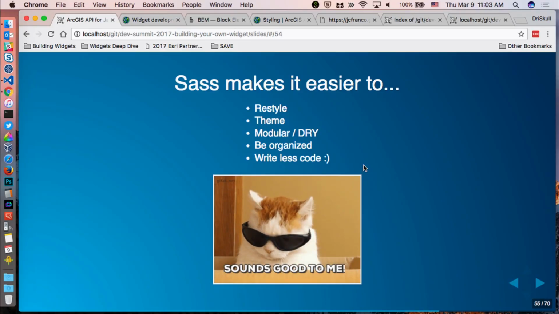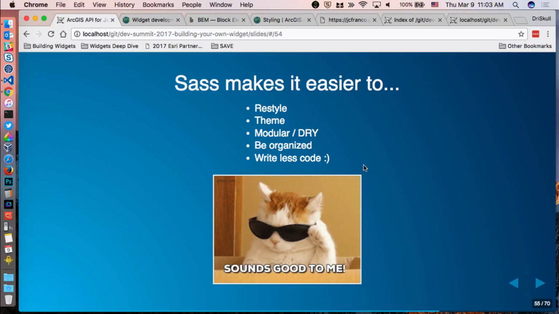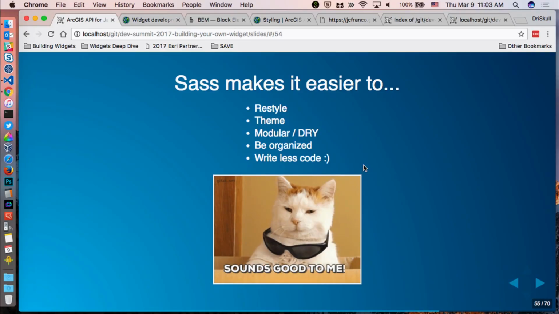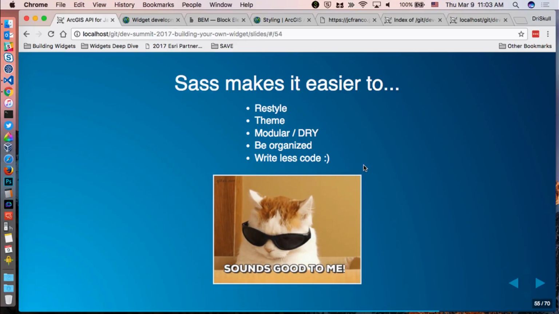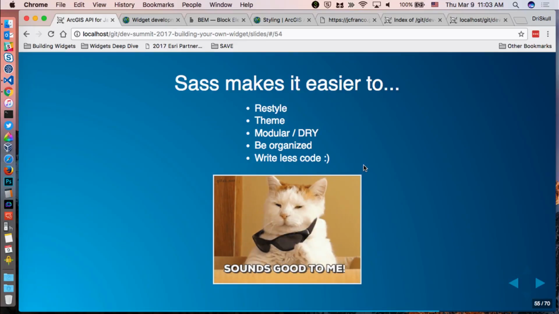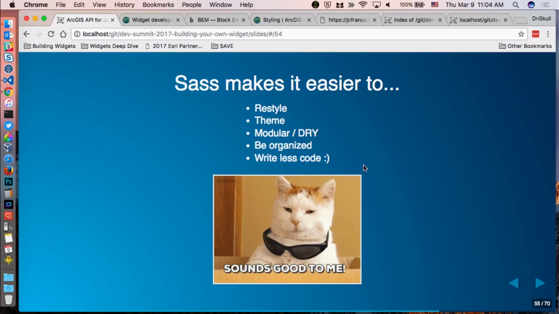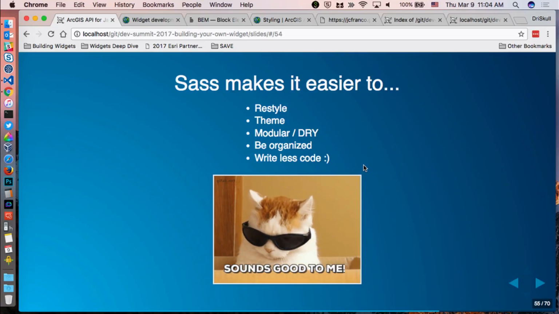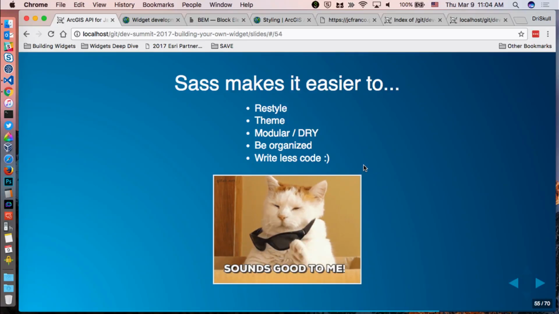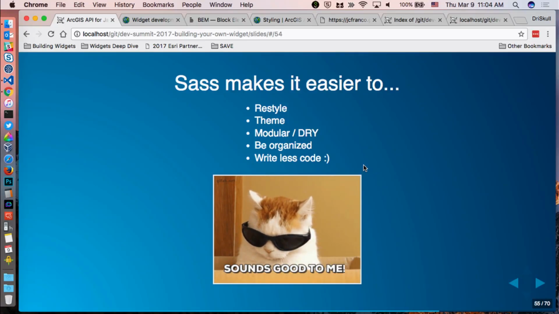So it makes it easier to restyle, theme things, more modular. You're not repeating code. Your code's more organized, and in the end, you basically write less code, and it'll look better. You can also do things like compile Sass in a minified way. So if you want it to be minified for production, things like that, it gives you a lot of control.